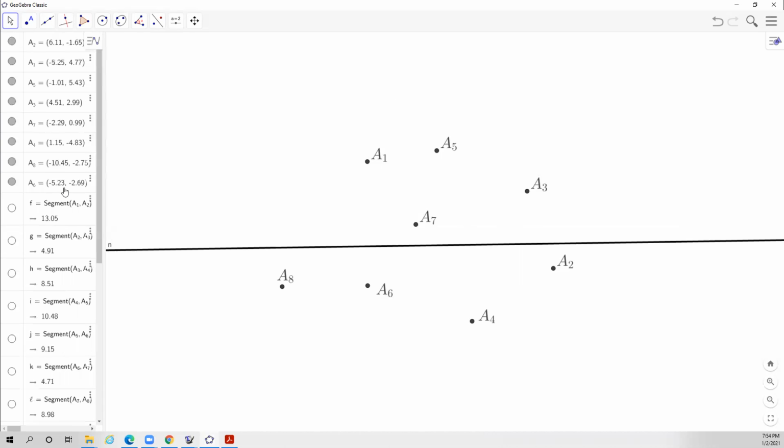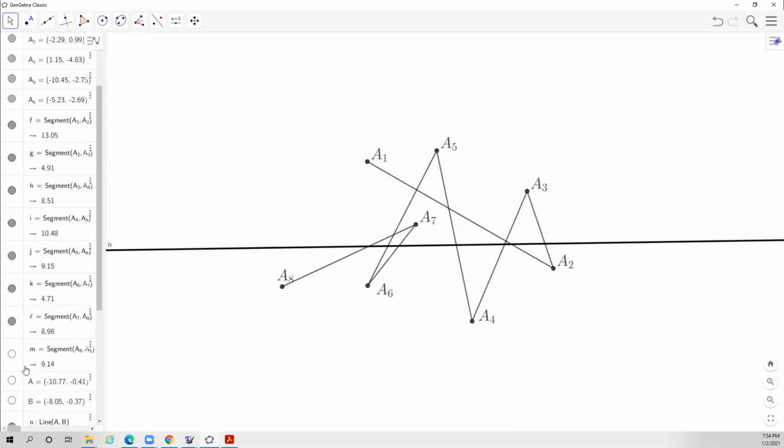Then I connect the points based on the order from A1 to A2 to A3 to A4, A5, A6, A7, A8, and back to A1. From a loop, we got eight angles. Our next job is to show why this arrangement works.